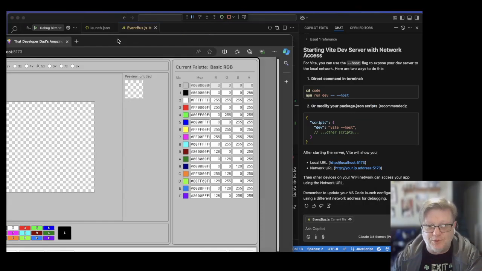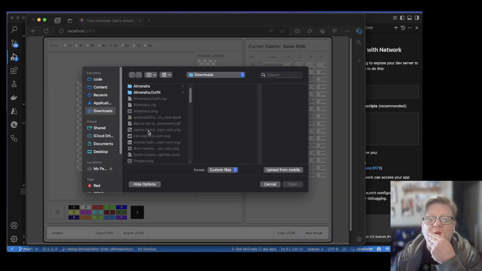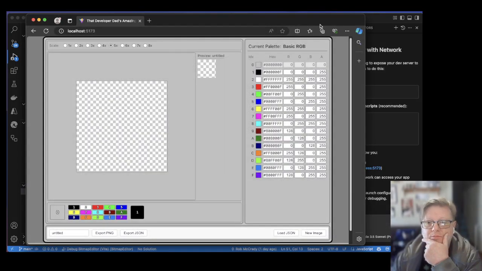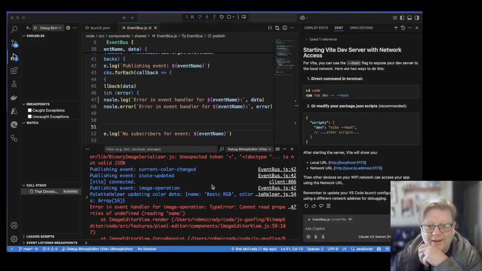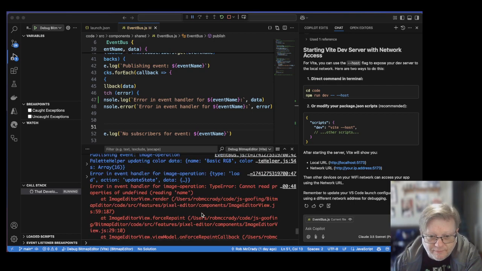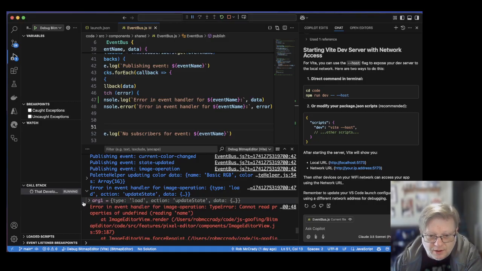Now, let's see if we can reproduce that error. Load JSON. Open up grin.json. Open. And here we go. You should be able to scroll all the way down here. For image operation, type, loaded, action, update, state, data. Let's see what we can get here. arg1.